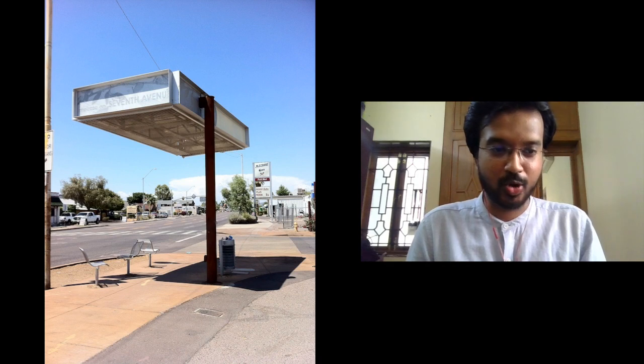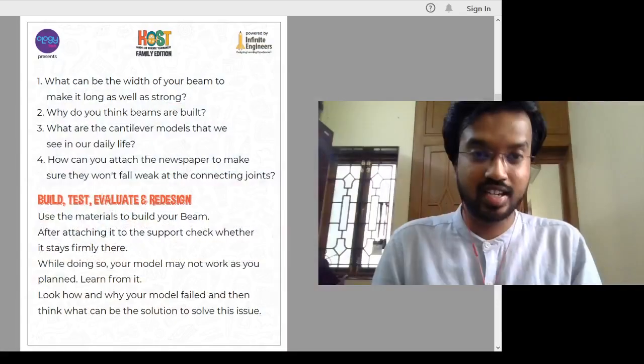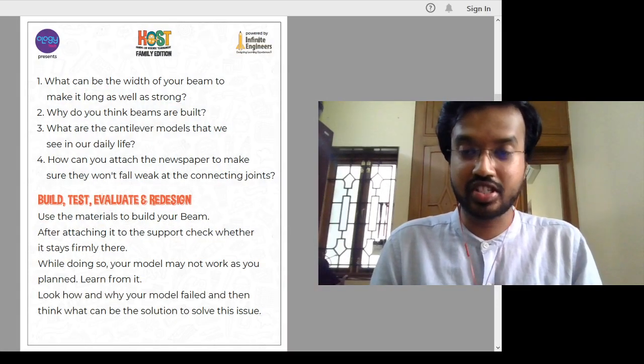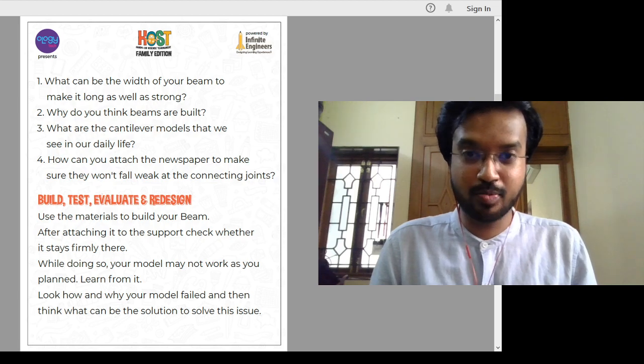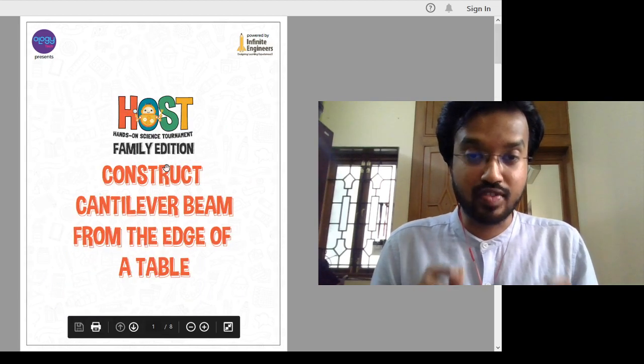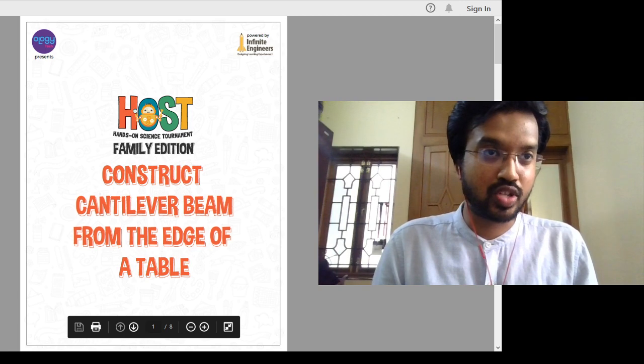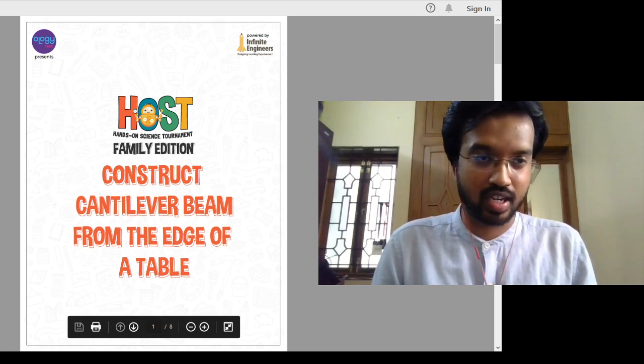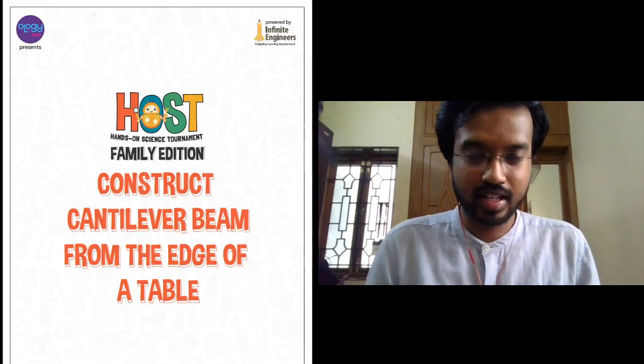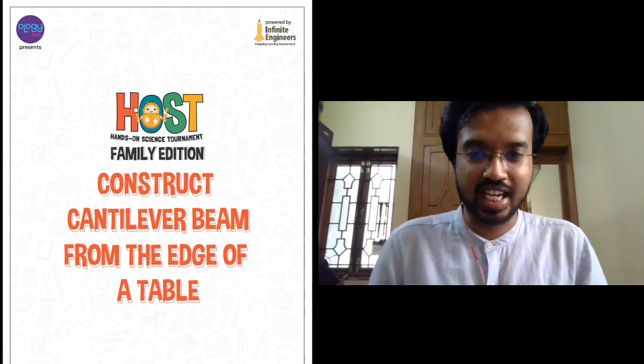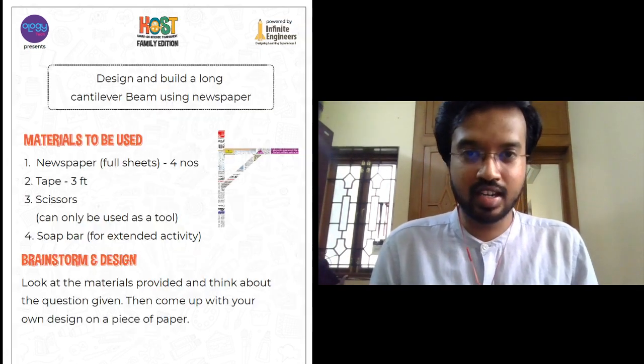Next I'm going to explain the challenge using the challenge book. The challenge book is also posted in the group for your reference, so I'm going to quickly review it for you. You need to construct a cantilever beam from the edge of a table.